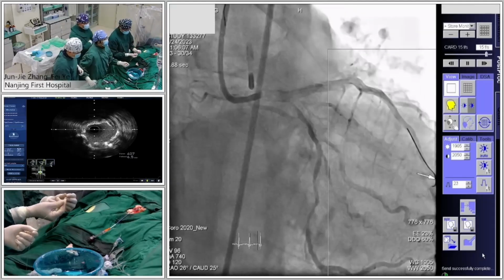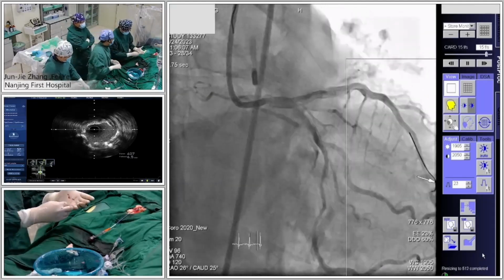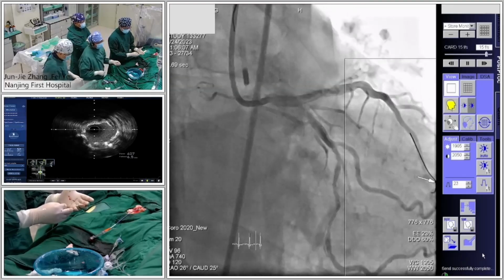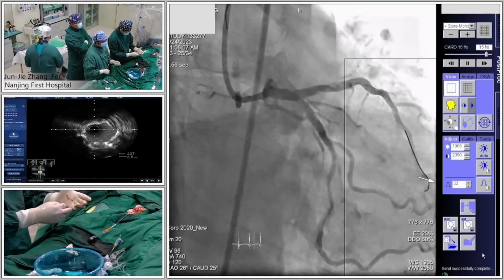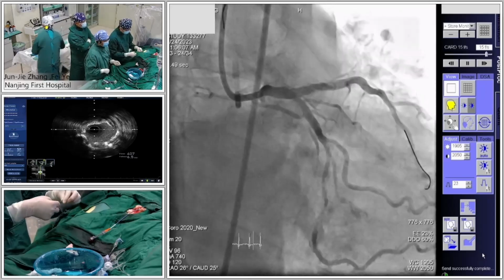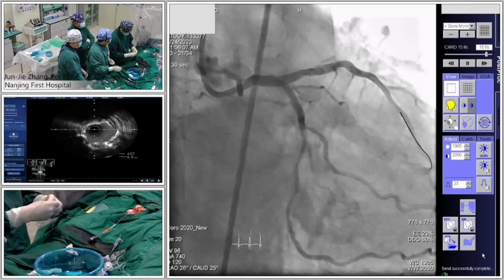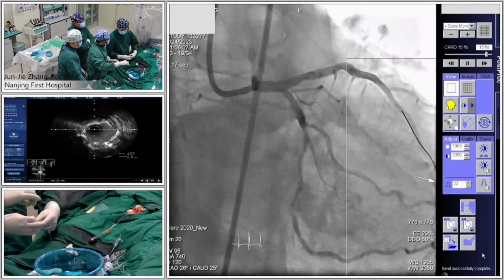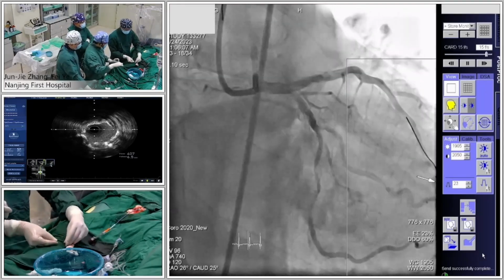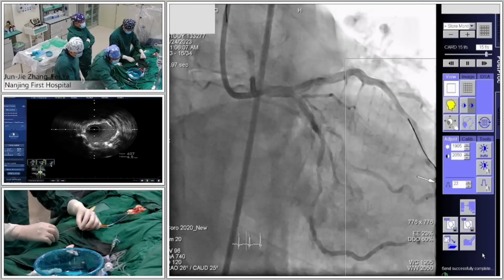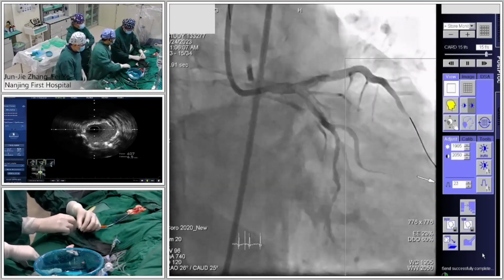So we can zoom the POT balloon here. The length of the balloon is very short and the shoulder is very short compared with the NC balloon. So what's the size of the POT balloon? 4.5? 5, yes. The length was 8.